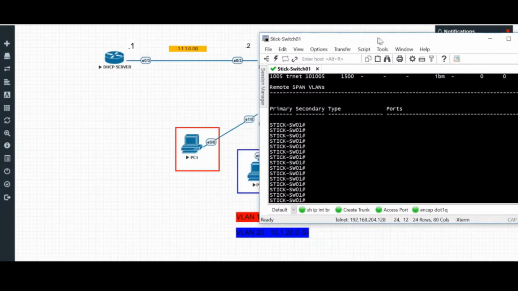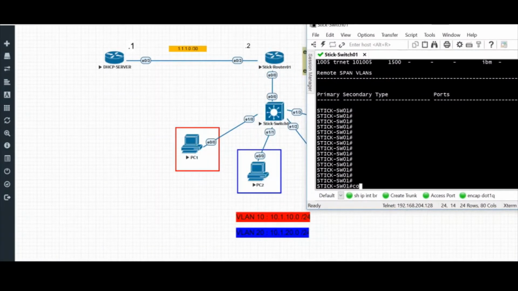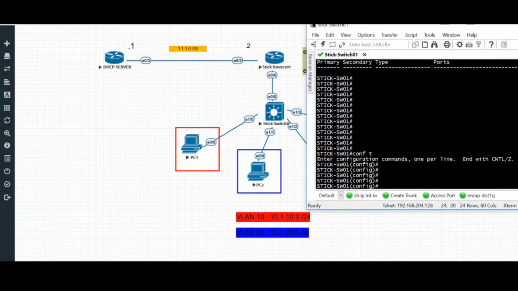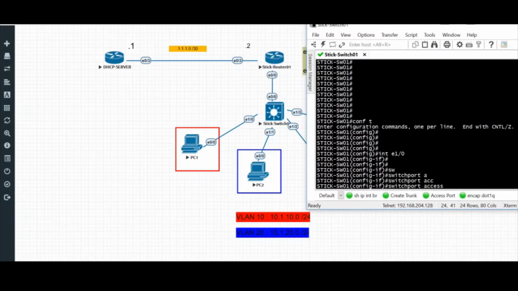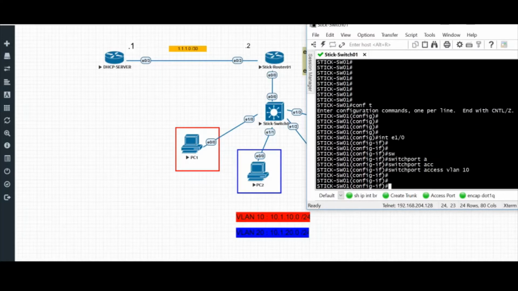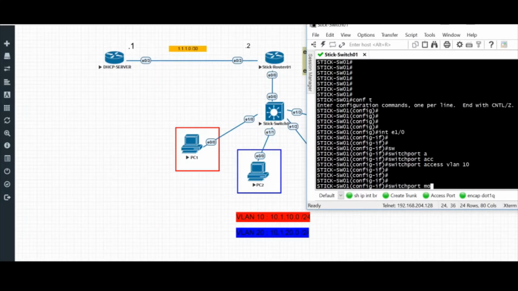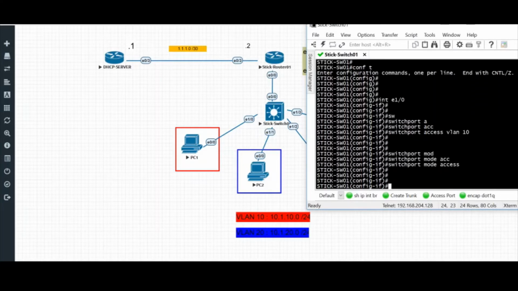So like I said, I'll start with the switch, go into configuration mode, and the first thing I'll do is put my interfaces into access mode. So let's go ahead and go into Ethernet 1/0. We'll do switchport access vlan 10 because this one's in VLAN 10 according to the topology, and we'll do switchport mode access. That creates an access port and assigns it as an access port of VLAN 10.